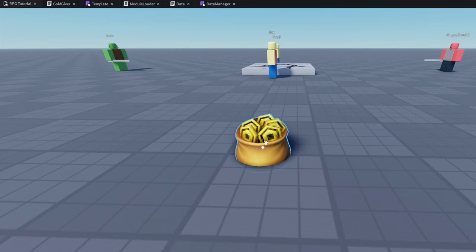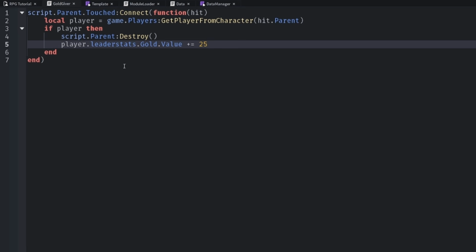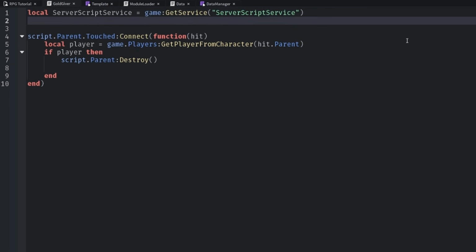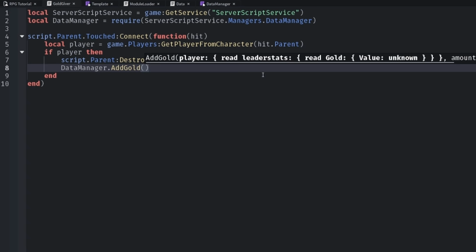So now let's return to our old humble pot of gold in our gold giver. Now this function is looking a little bit crude. We don't want to reference the leader stats directly anymore. We want to use our wrapper function. So let's use server script service and reference the data manager. And then we can call the add gold method, supplying the player and the amount. In this case, we're going to say 25 gold.